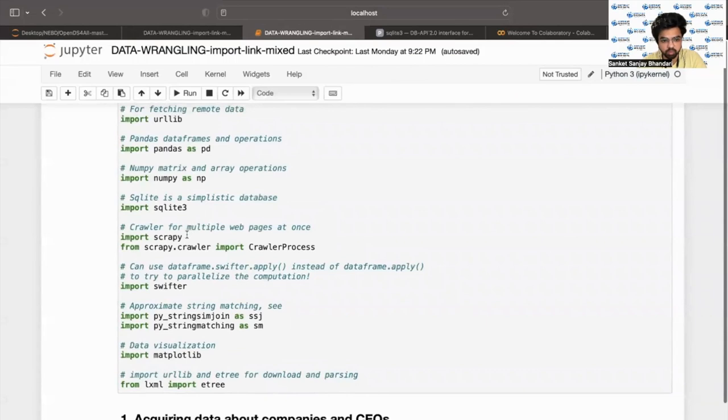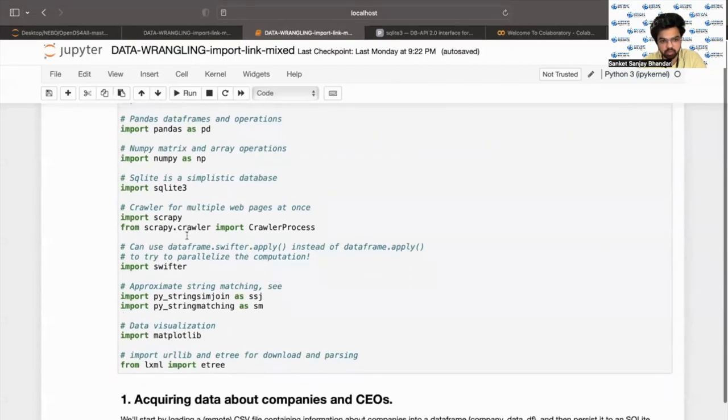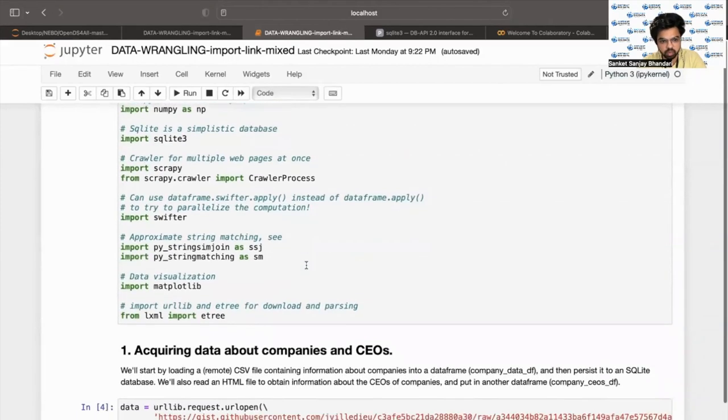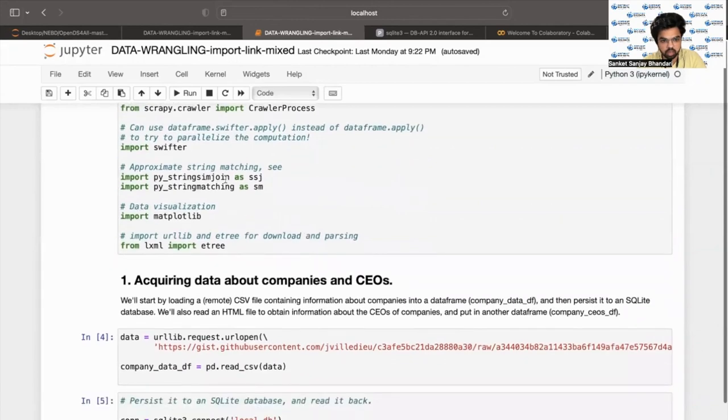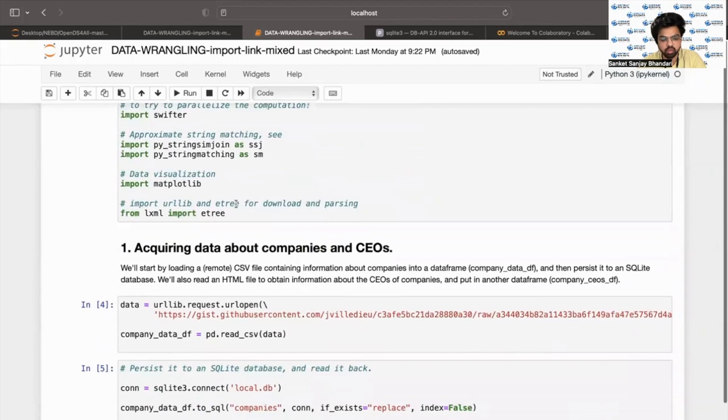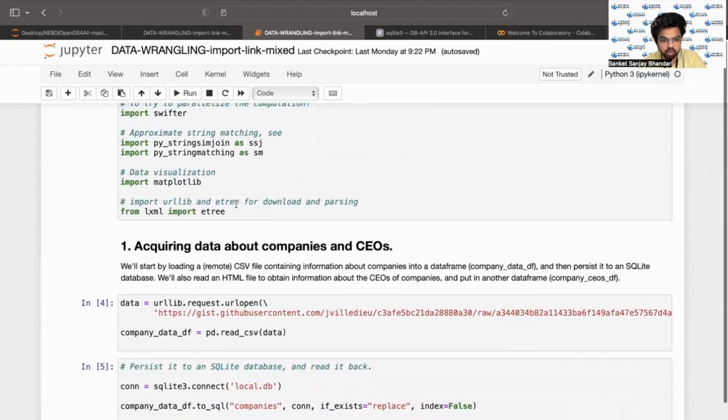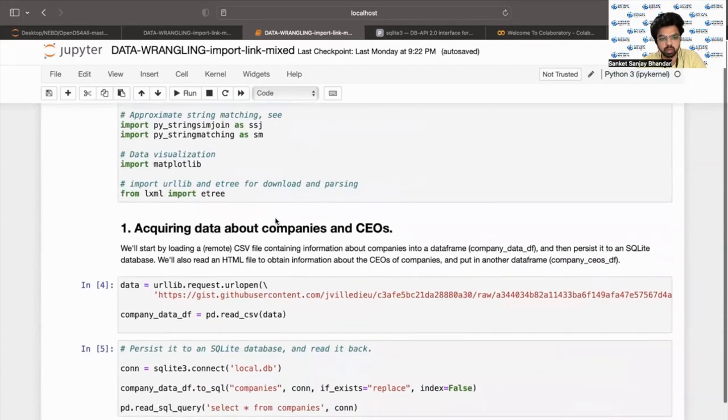After sqlite3, moving on, as we already installed Scrapy, we are importing Scrapy, and from scrapy.crawler we are importing CrawlerProcess. Then import Swifter. Then we have imported py_stringmatching, with py_stringmatching's similarity measures as SSJ and py_stringmatching as SM. Then for data visualization, we have imported matplotlib, and for the XML tree, we are importing etree from lxml.